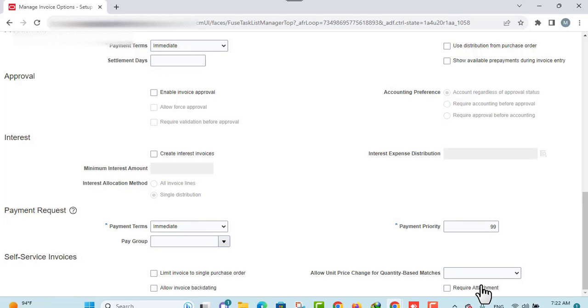So I hope that after going through this topic you have a good understanding of how to manage the invoice options related to prepayments, approvals, payment requests, including one-time payments, and self-service invoices.